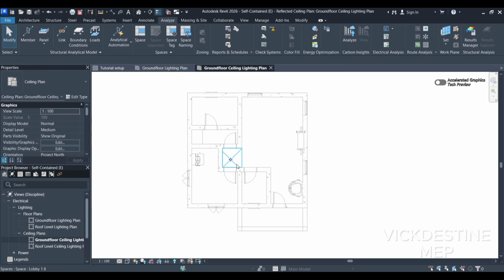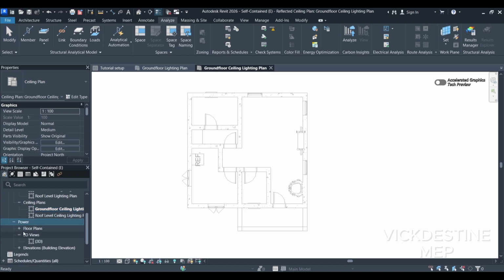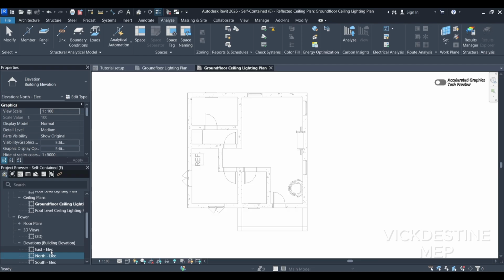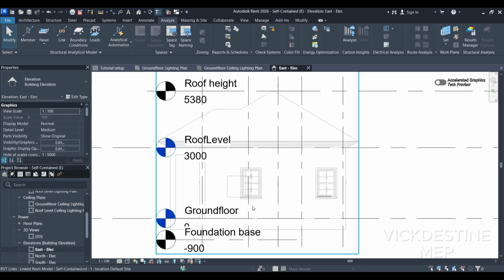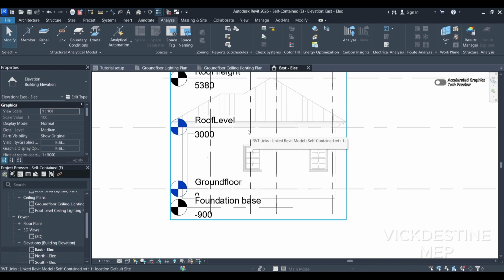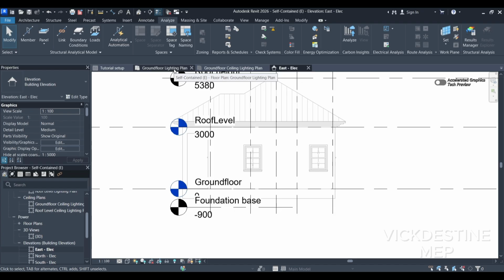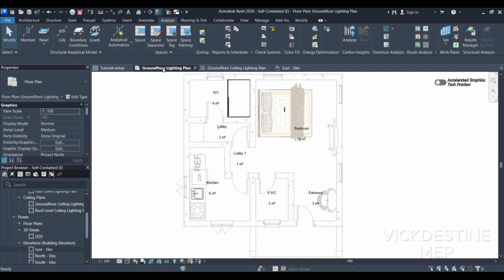So before we go to importing of families, I want to explain the difference between this ground floor lighting plan and ground floor ceiling plan. To do that effectively, I will need to open one of the elevation views. Let's work with east elevation. Now on your ground floor lighting plan, let's just click on the ground floor lighting plan. We are now on the ground floor lighting plan.